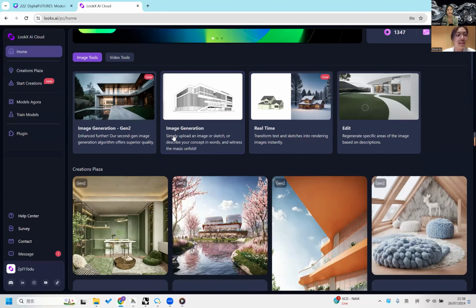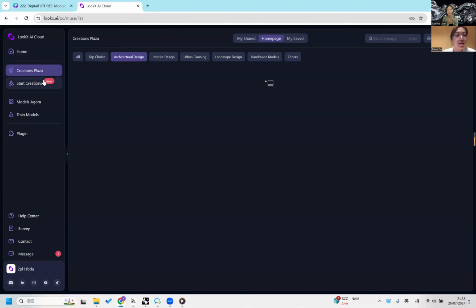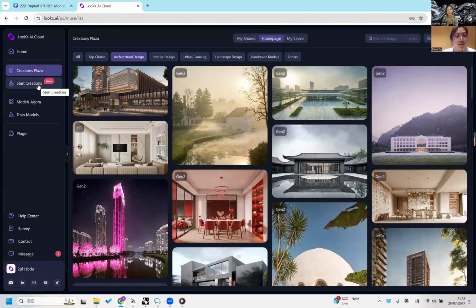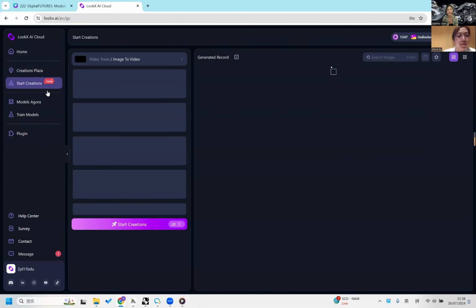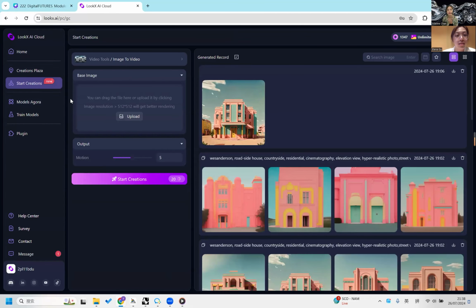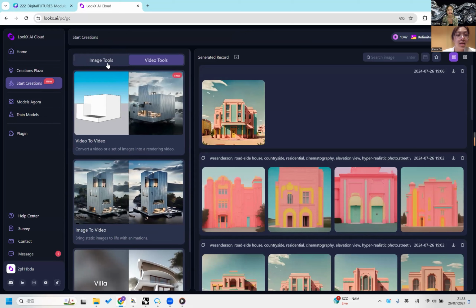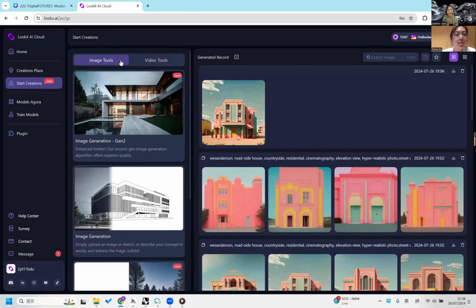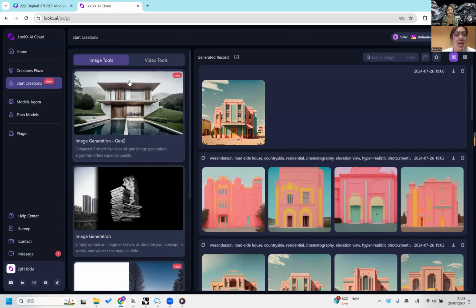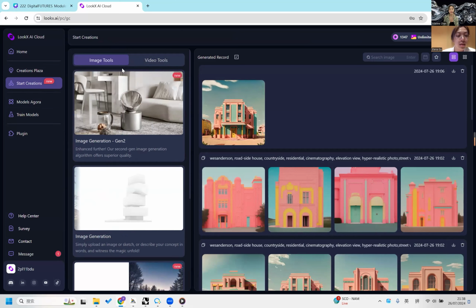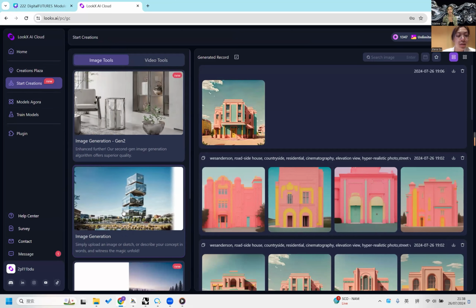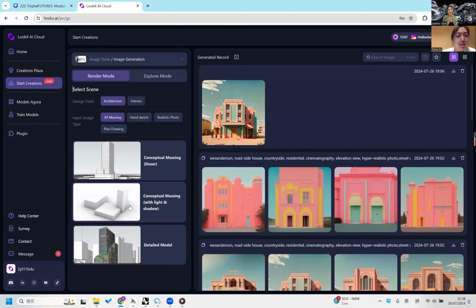Okay, here is our LookX platform. And then you can have the creation plaza, and we will dive directly into the start creation. You can choose here from the image tool or the video tool, but for the text to image, we choose the image tool, and then we can choose the image generation first.